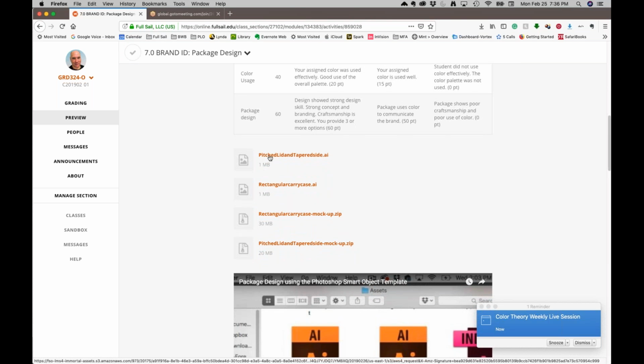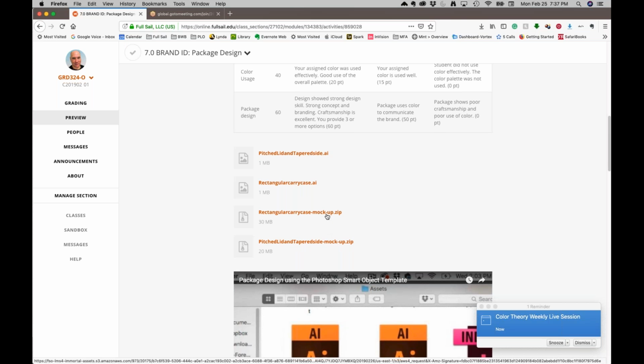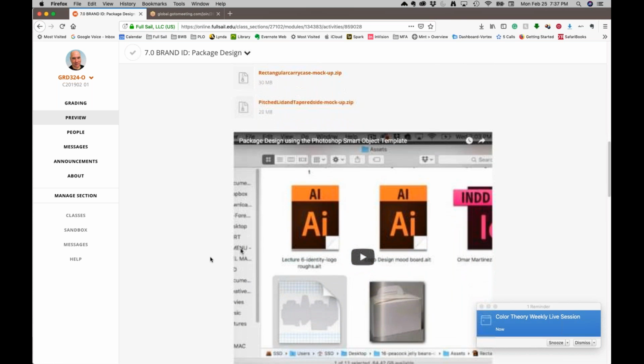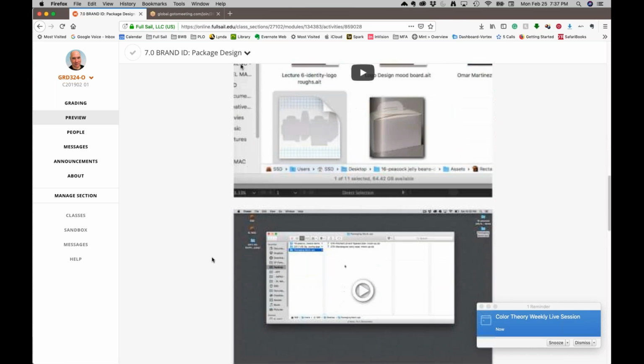Then you have 4 files, 2 Illustrator files and 2 zip files that are actually Photoshop files. These work together. So the PitchLid AI file and the PitchLid PSD file work together, and likewise the other two. So you'll really only have to do one or the other of these package designs. Or you can do both if you want. But what you're going to do is design your layout in the Illustrator file, and then you're going to bring it into the Photoshop file, and it will make the package. It will create a sort of 3D version.